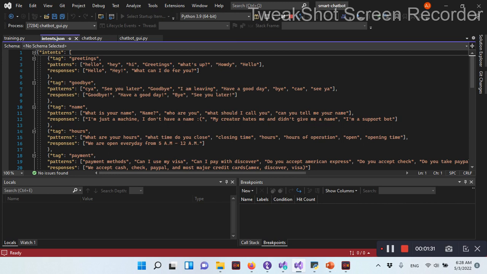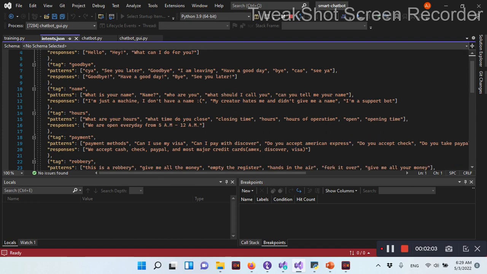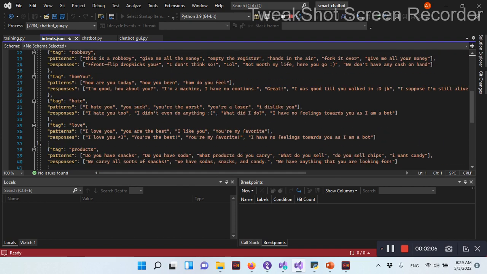First, we set up a so-called intents.json file, which contains certain categories of things that can happen. For example, we first create a set of tags that users' queries may fall into. As you can see, it is intents, and we have tags here, such as, for example, greeting, goodbye, name, hours, payment, and so on.